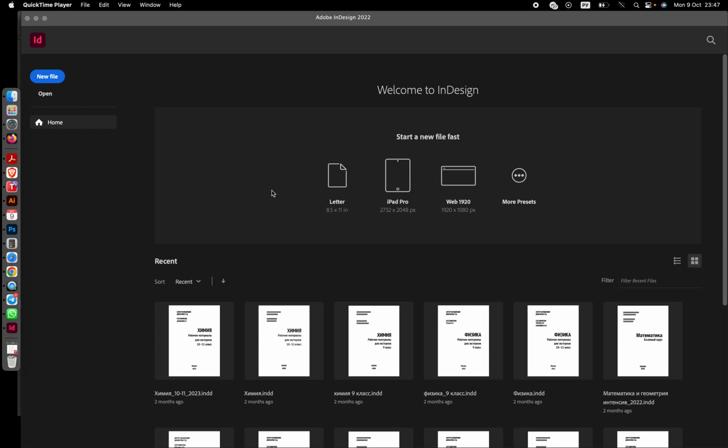Hello everyone, and today I will try to explain how we can easily use master pages for editorial design, and then I will explain what kind of exercise you will do just to develop that kind of skill.